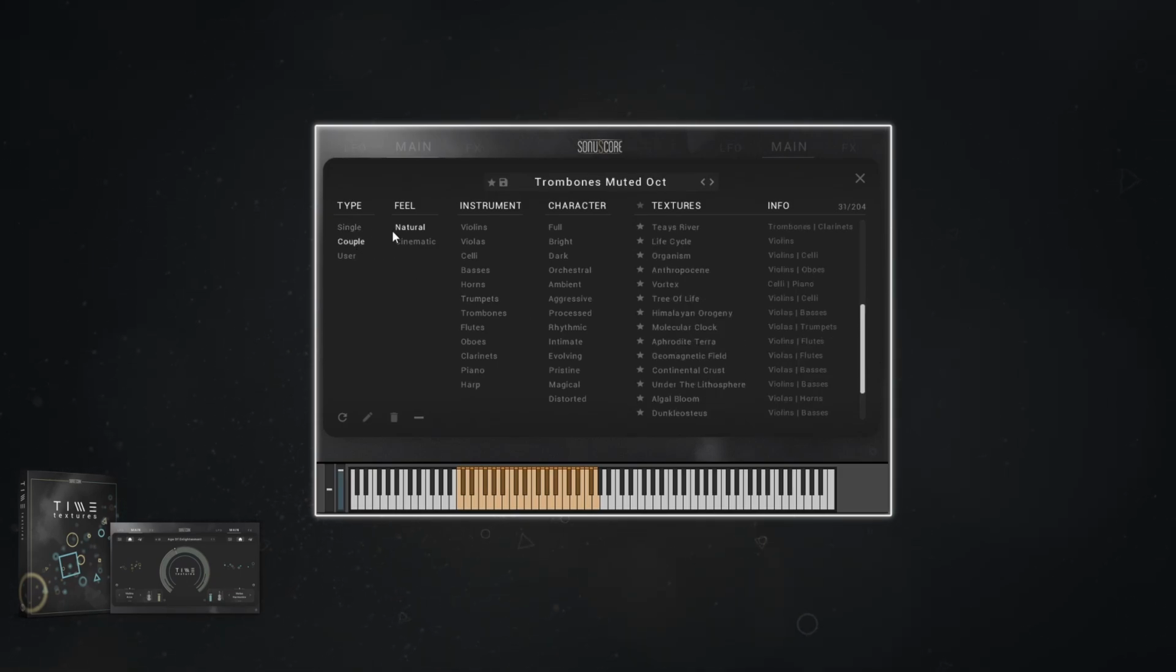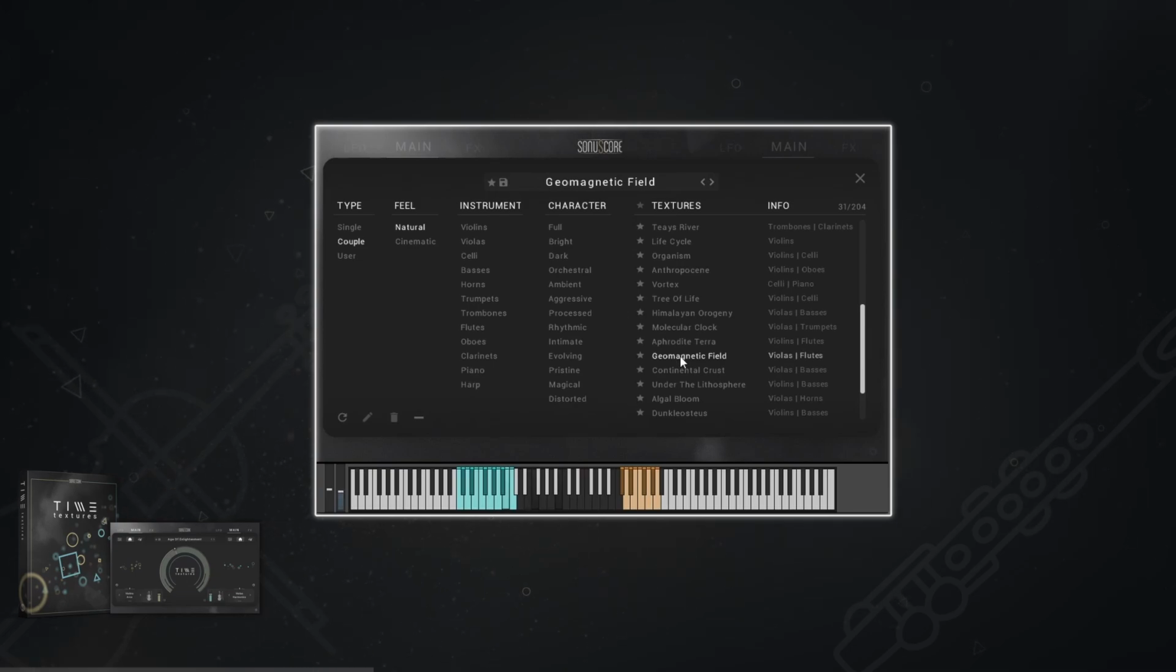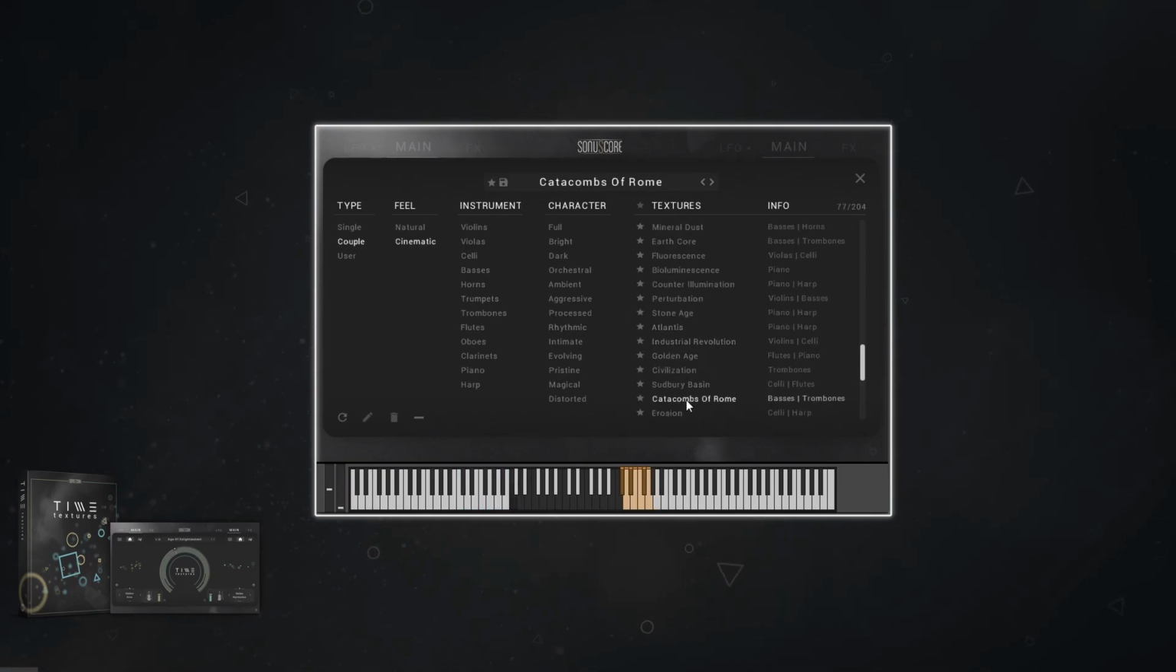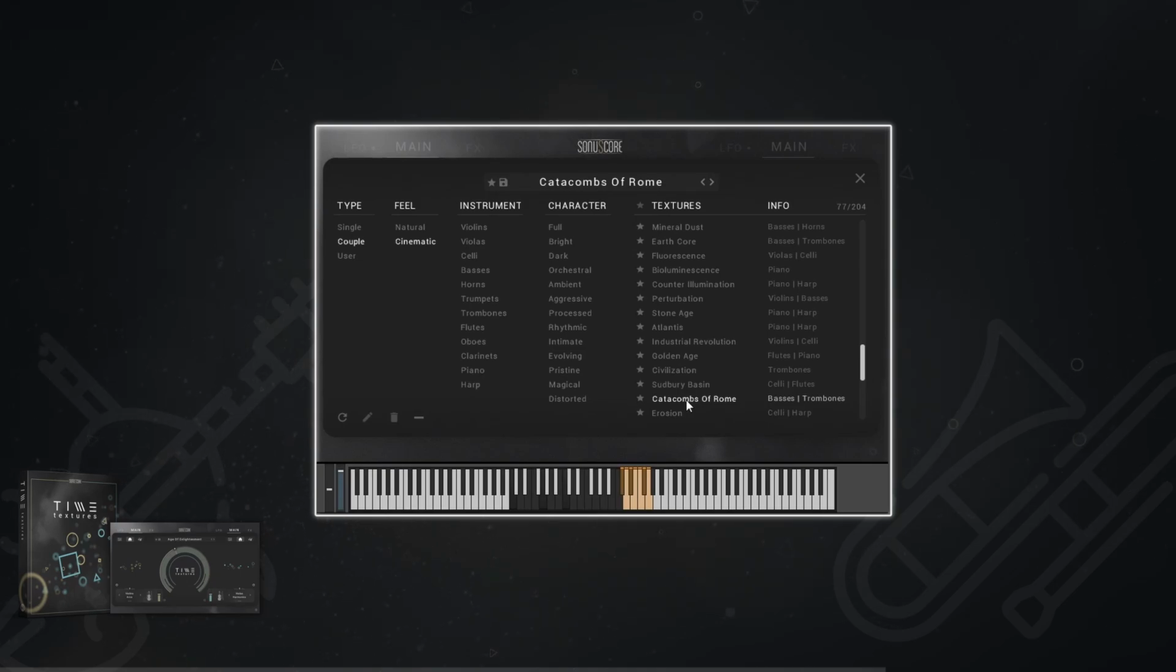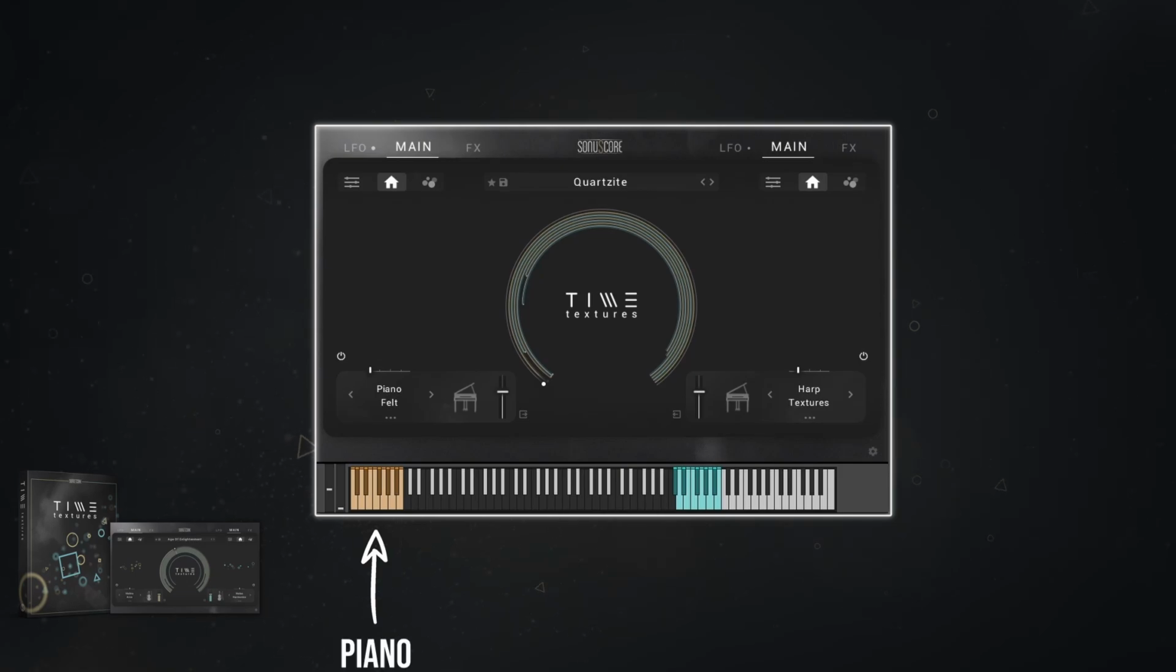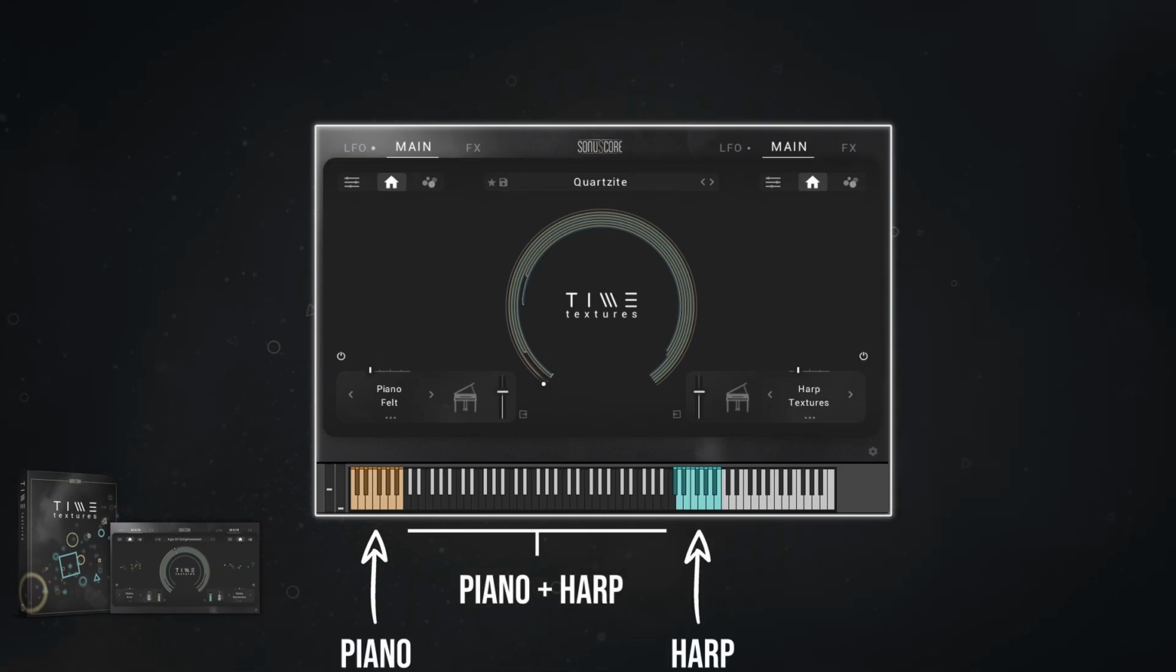Couple then adds the second instrument slot, again with natural focusing on the original samples, and cinematic having more intense effects. The key range shows the left instrument slot in orange and the right slot in blue. The ideal range, where both instruments play, lies in between in black and white.